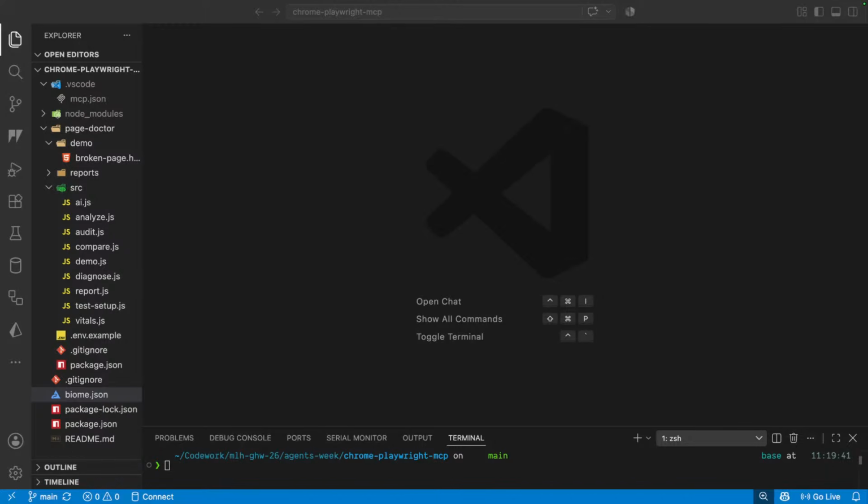Okay, so sorry, coming back. This is the page doctor starter code, and the thing that we are going to focus on and build is actually around setting up.